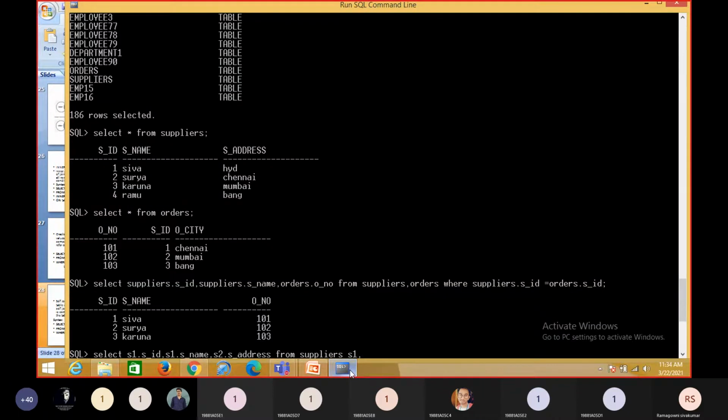Here we can separate with comma. Suppliers S2. Next, where condition. Where supplier ID equal to supplier ID. This supplier ID from S1 and this supplier ID from S2.